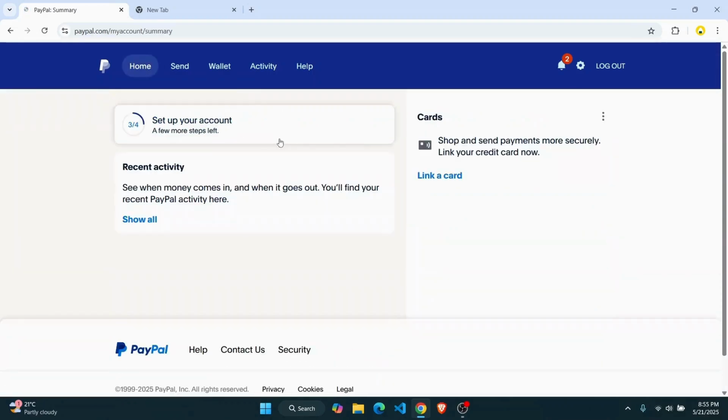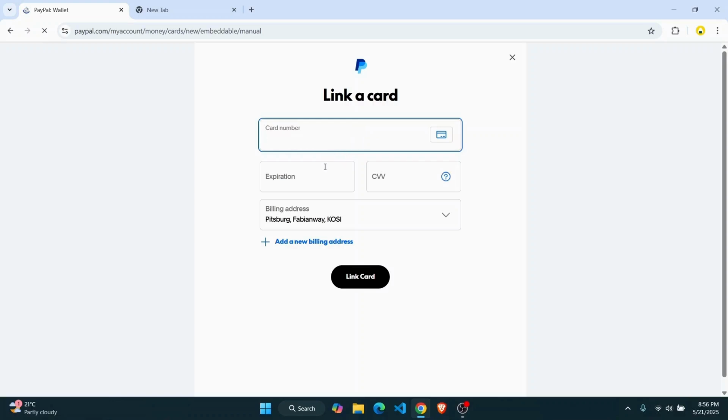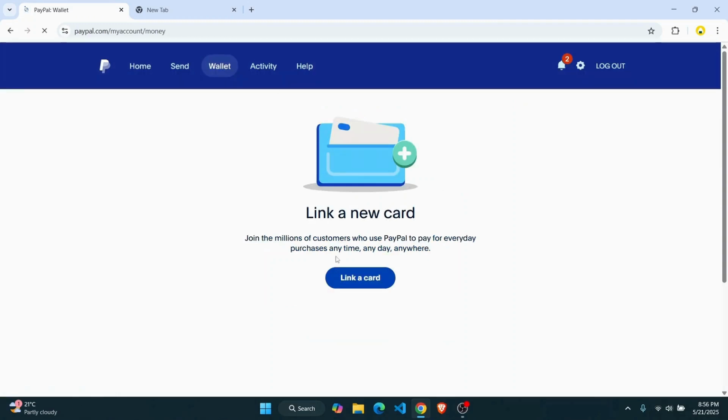Once you get to your home page, here on cards, you can shop and send payments more securely once you link your credit card. So click on link a card. And once you link your card, just enter your card details here. It does not necessarily have to be your bank's card. Enter your expiration date, enter your CVV code, enter your billing address, and then click on link card. If all of the details are correct, your card should be linked to your PayPal account.